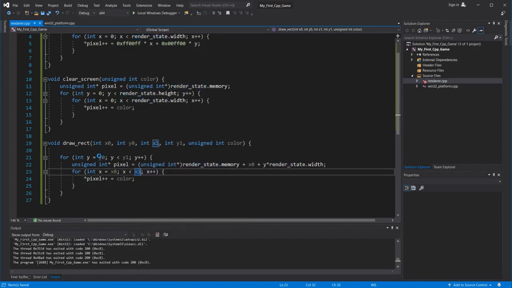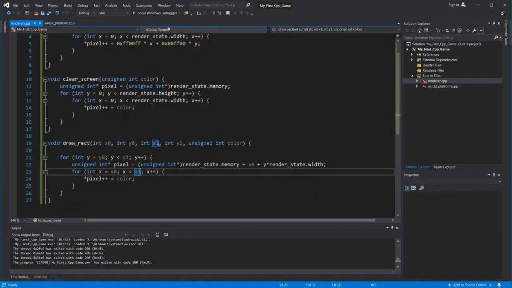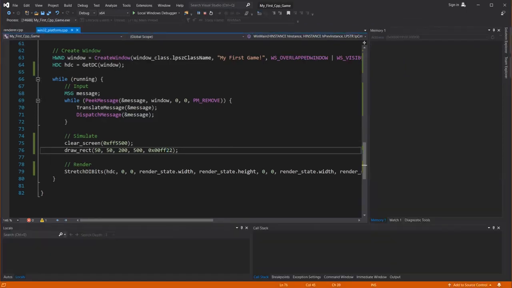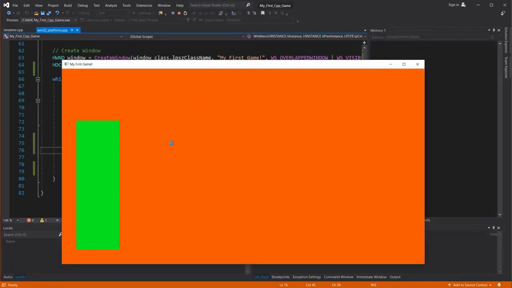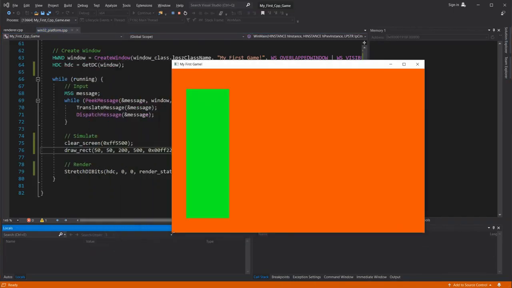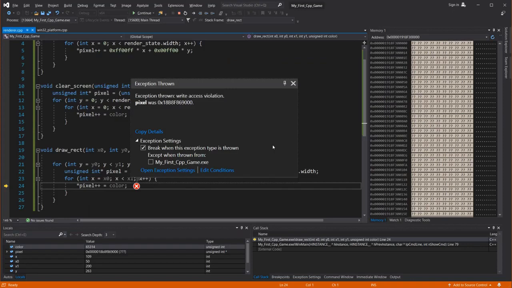Now let's see what we have. Nice! We have a red rectangle. Well, the color is pretty bad. Let's change it. Oh, now we're talking. And if we change the size, it correctly updates. Oops, but we just crashed the game.